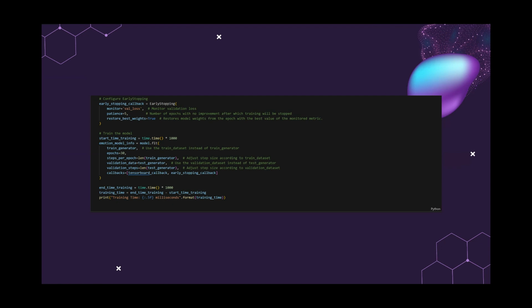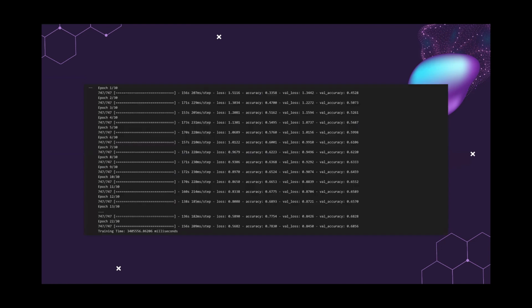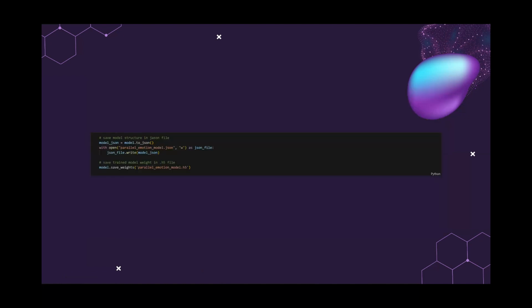Last, we train the model with 30 epochs, and as you see here, our code stopped running at epoch 22, and we reached 87% training accuracy and 86% validation accuracy. After that, we print the training time in milliseconds. Last, we save the model in two types of files to use when we run the real-time code that will be explained by Fatma. Thank you so much for listening.